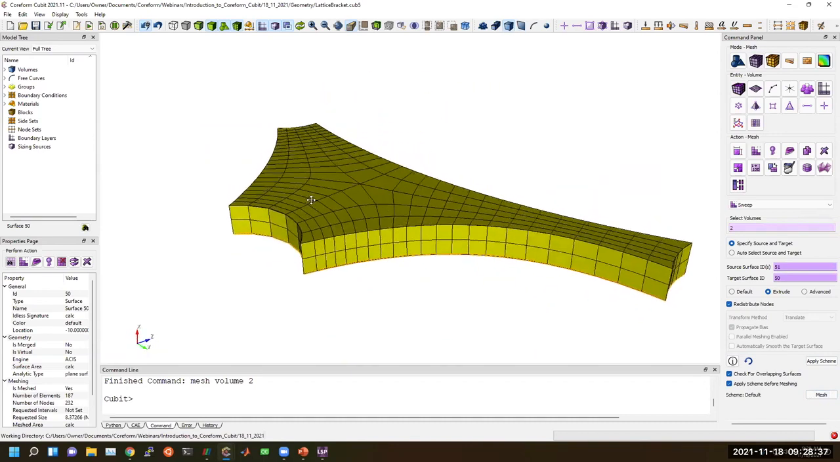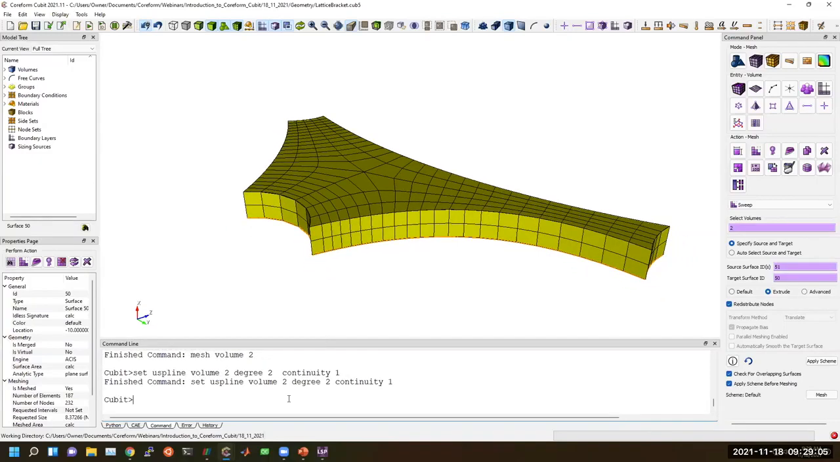And once I've built this mesh, we then do the same process as we did before, where we assign our U-Spline properties. So we'll set the U-Spline on volume 2 here to have degree 2 and continuity 1. You actually don't need to specify these. The default U-Spline that we build is degree 2, continuity 1, but just for completeness here, I'd like to show that to you. Then we build U-Spline on volume 2 with an ID of 1.